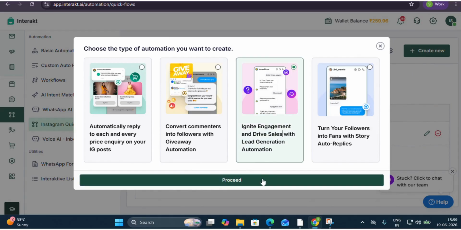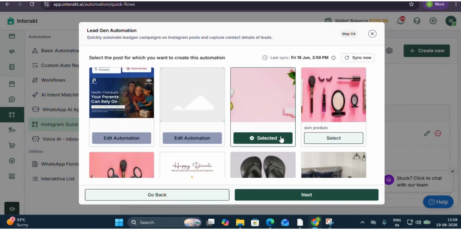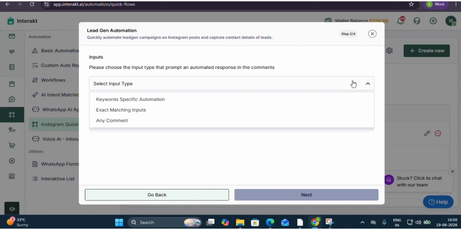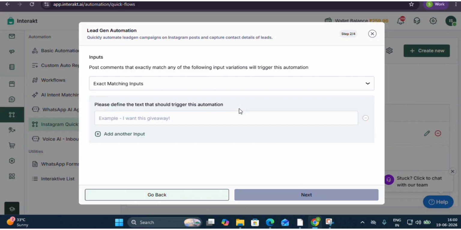Now we'll move to the lead gen automation. Lead gen has a similar kind of setup. You'll be able to click on this third option. In lead gen, you are just collecting the phone number and email ID of the customer when they comment on a specific post. A use case for this would be if you are giving a certain amount of discount on doctor's appointments and you want them to register.